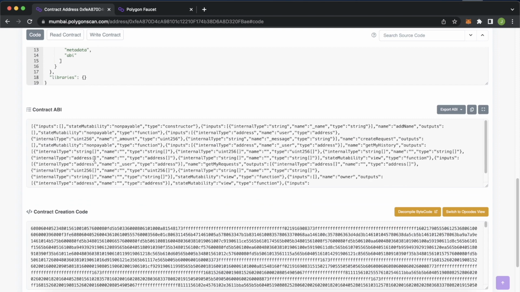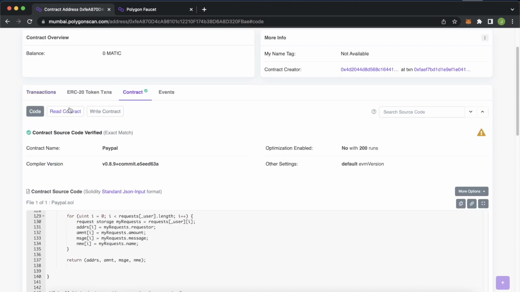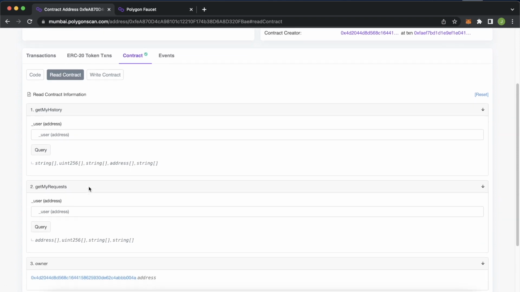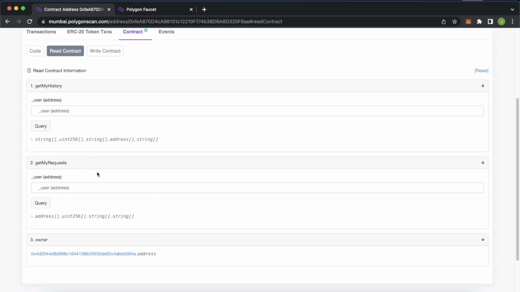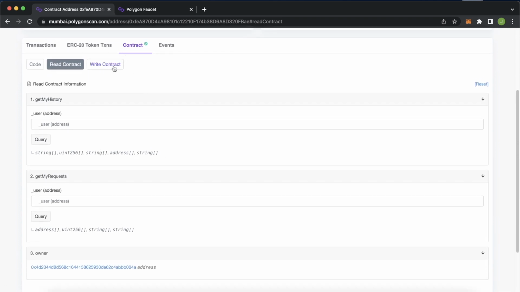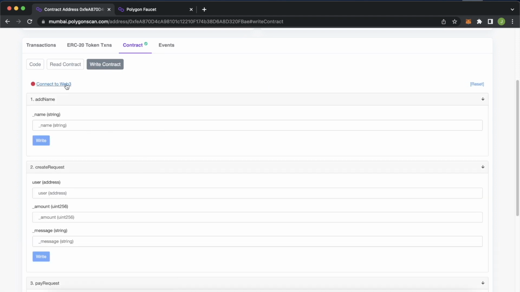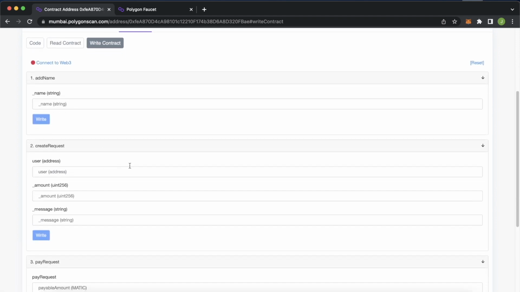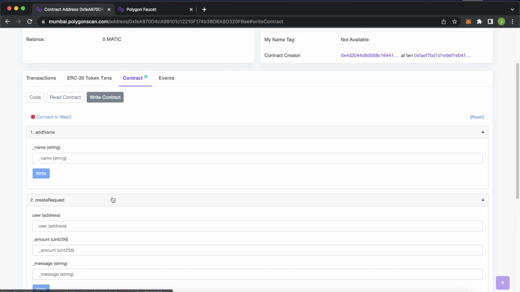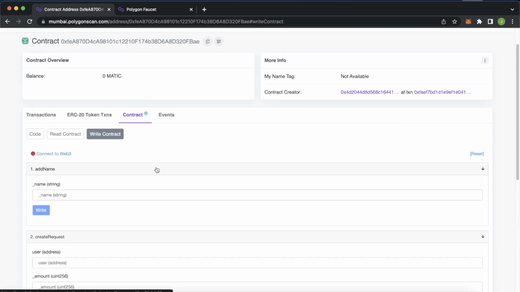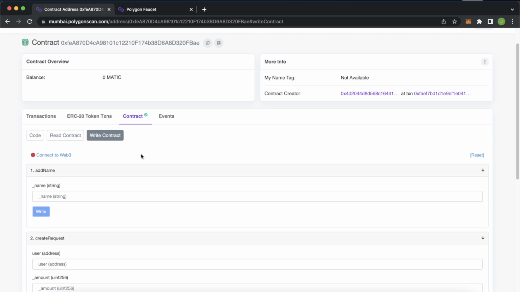And we have our contract API generated over here, and we can actually start reading the contract functions that we created, get my history, get my requests, and we see the owner, and we can start writing contract functions after we connect to Web3. We can add a name, create a request, pay a request, and so on and so forth. So now let's go ahead and test this out over here on Polygon Testnet Explorer, and then go ahead and integrate the smart contract into our mobile application. And then you're finished off.